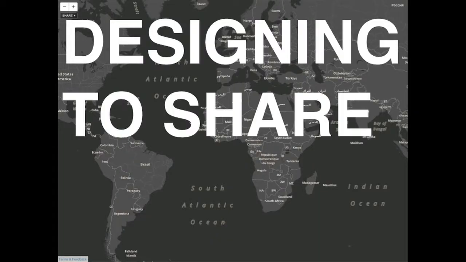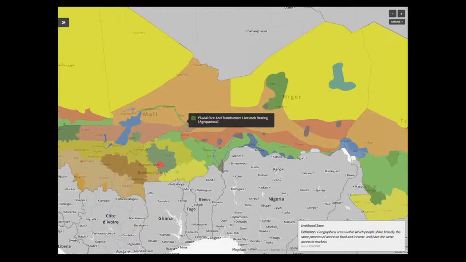So when we're working with partners and working on any project, we're thinking about designing to share up front. We're thinking about what we need to do, what the types of maps are, and how we begin to integrate that into a project. We're thinking about what good colors are, and what good pieces of information are to add into the map. For example, this is livelihoods data from FEWS NET, or adding in P-code data from UNOCHA. These are all important.